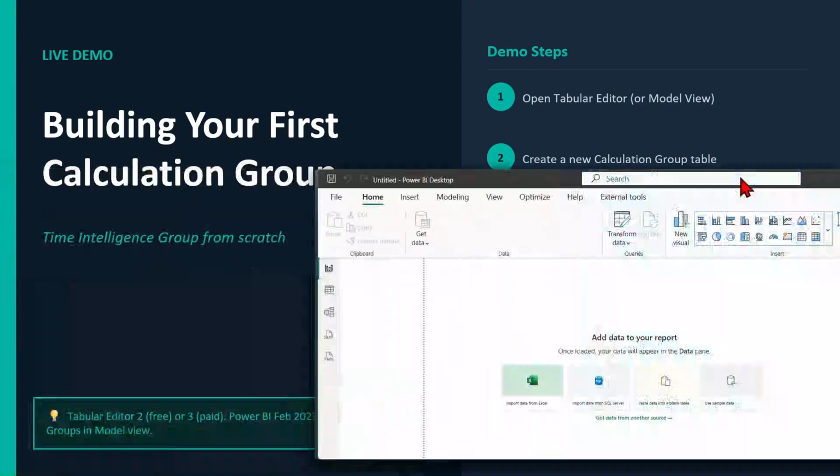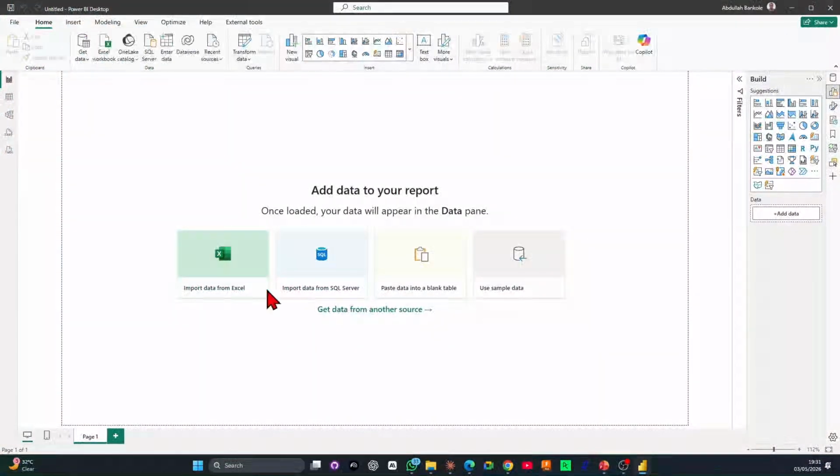Imports. Mr. Bankole, are you showing your Power BI environment? No, I just dragged it to the screen now. Can you see it now?